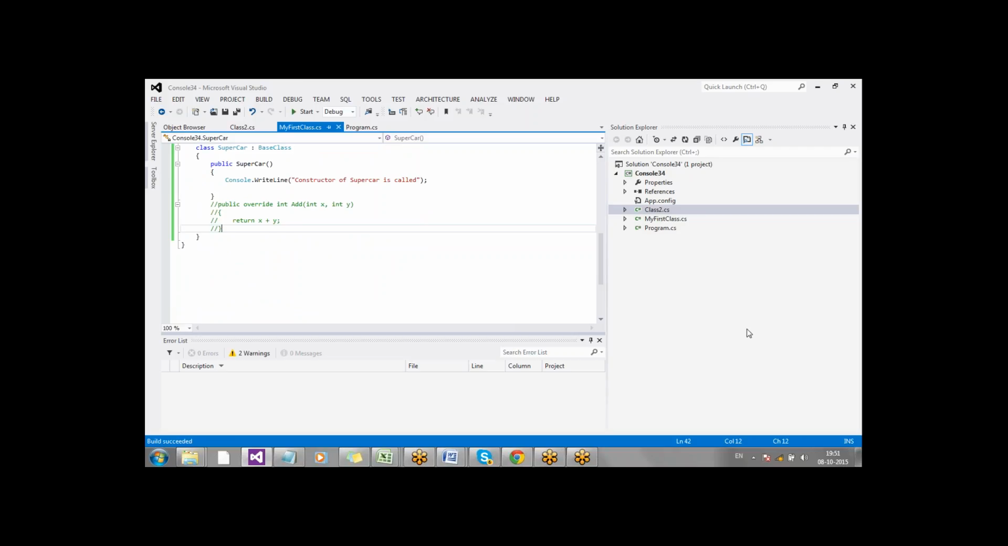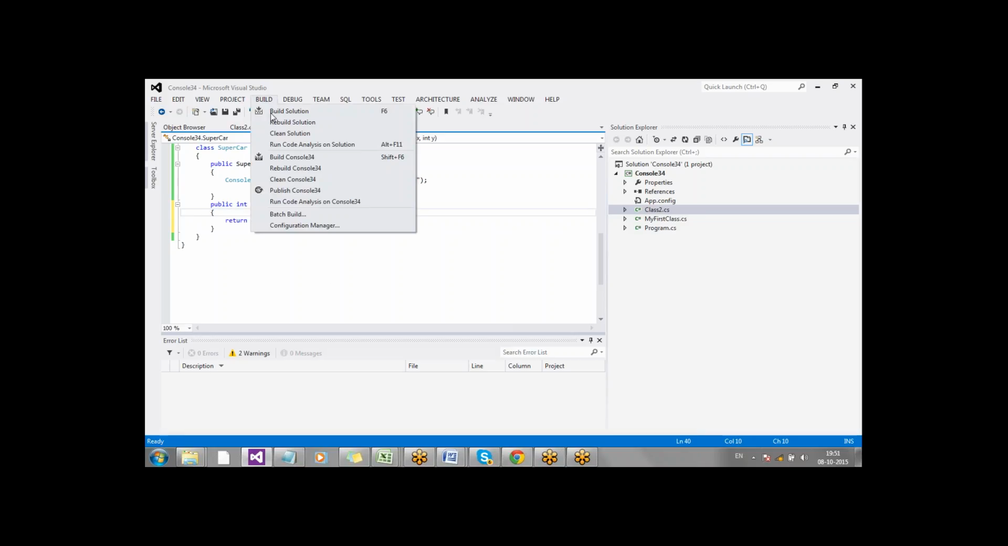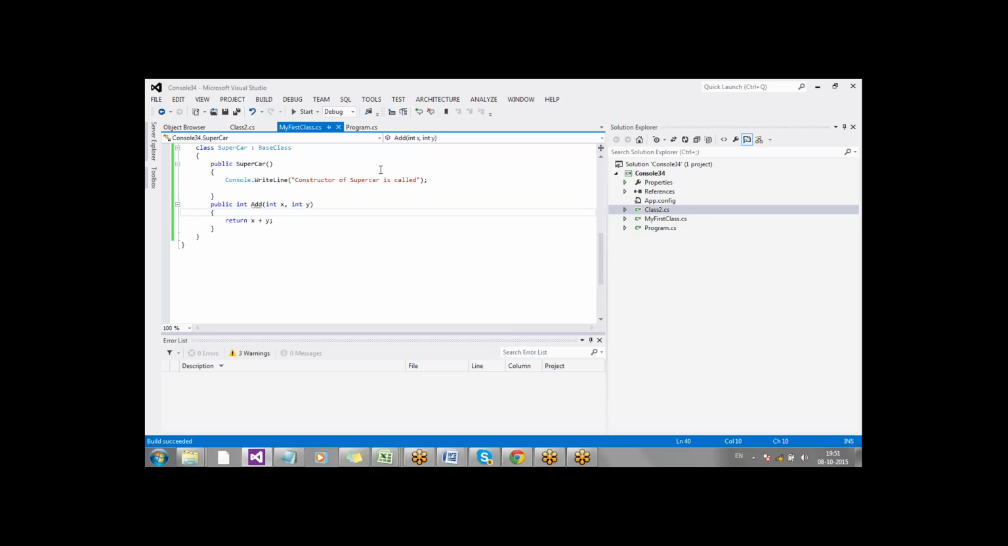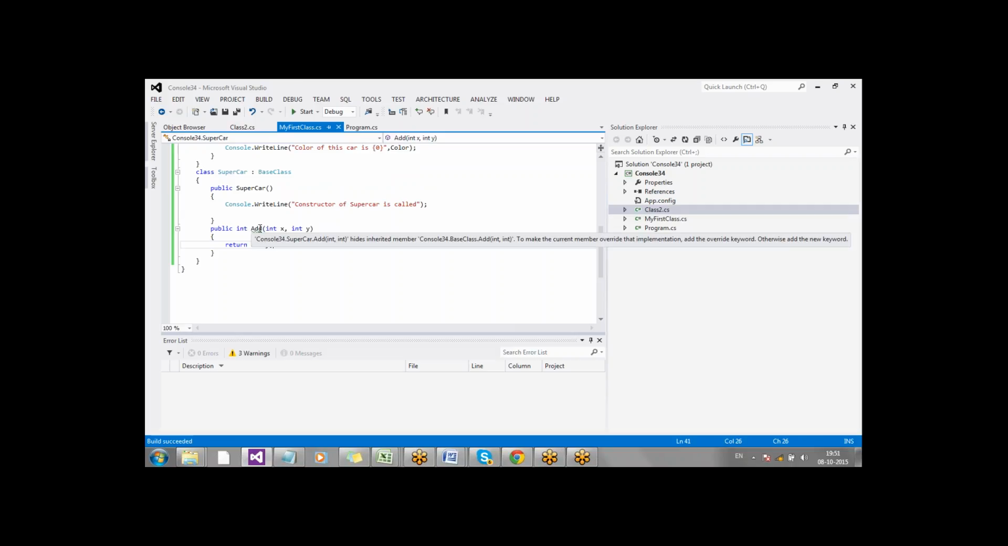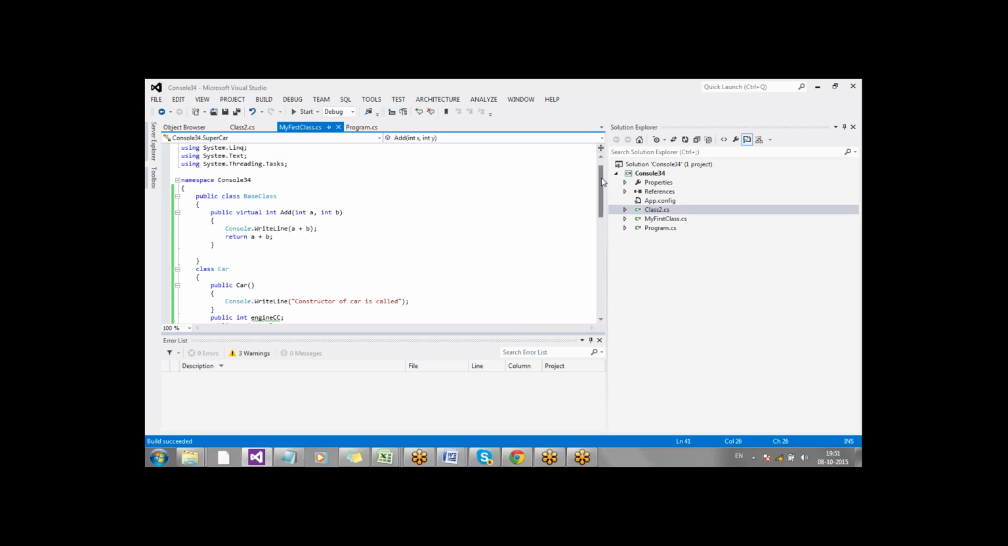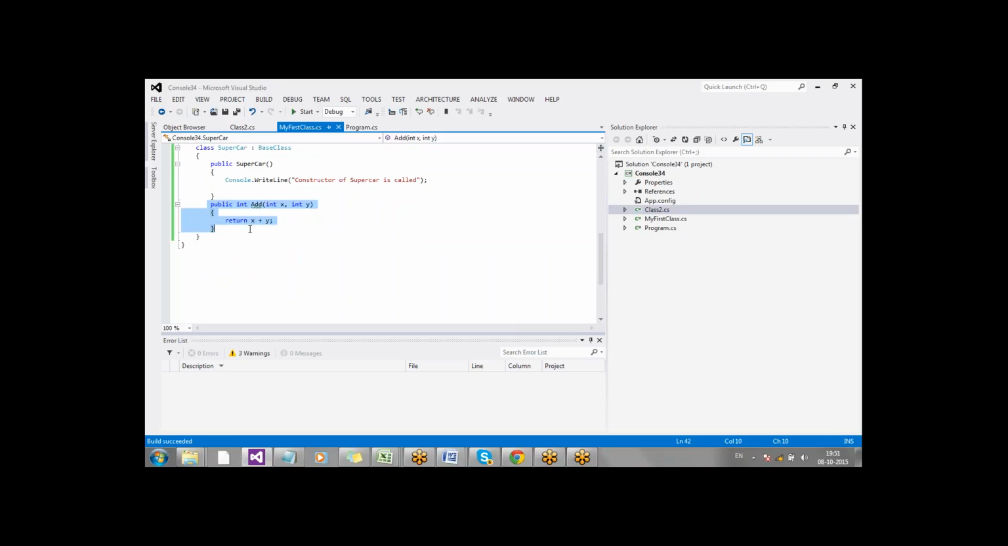Good. So now I'm not overriding it, and I'm just leaving it like this, and I'm building the code. Will it get compiled? It will get compiled. So this process is called hiding actually. You are hiding the base class method. And now what I'll do, I'll create a new class, I'll comment this out. I don't want this anymore.